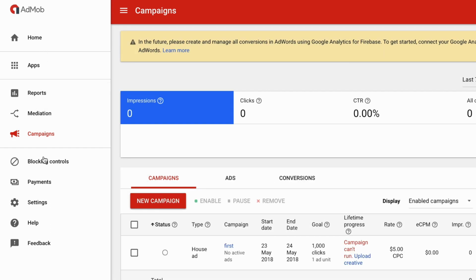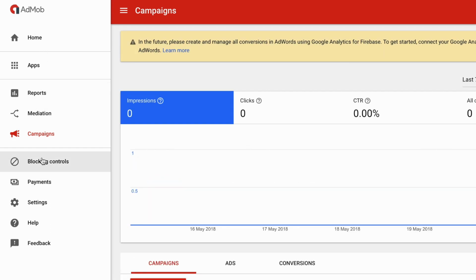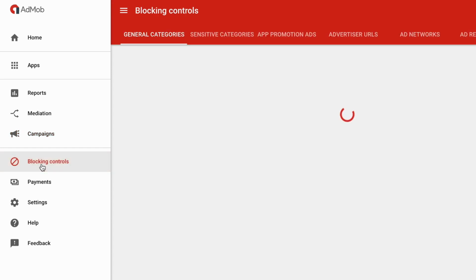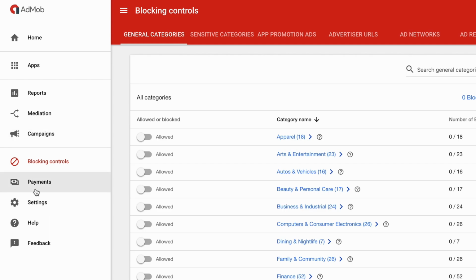So apart from this, there is another blocking control option at the bottom, and this blocking control is the place where you are going to block specific kinds of ads, and it is applicable for every ad unit that you are going to create in future. So if you don't want to individually block the controls for individual ad units and want to apply the blocking controls for each and every ad unit that you are going to create in future, then you have to come to this section and block different kinds of ads.